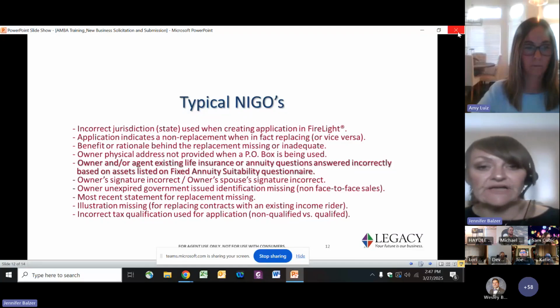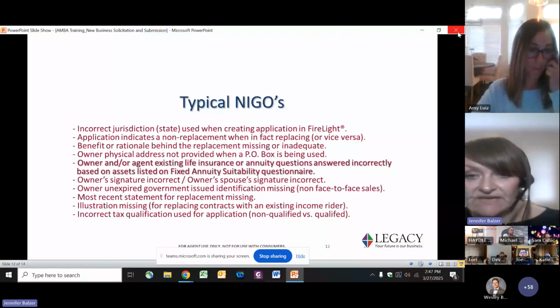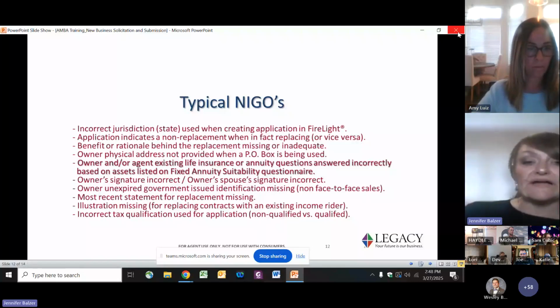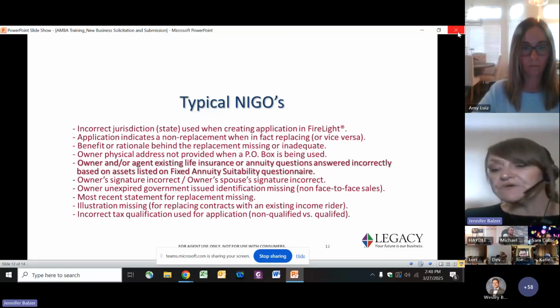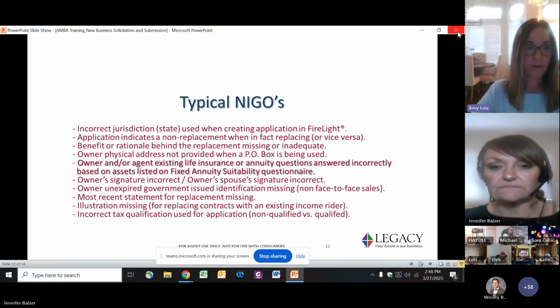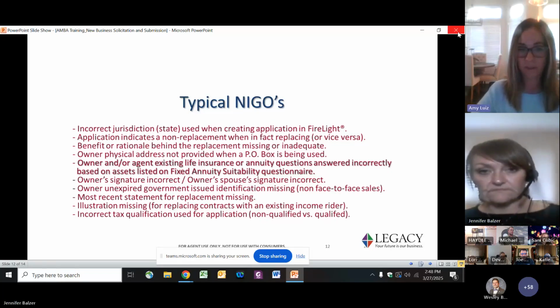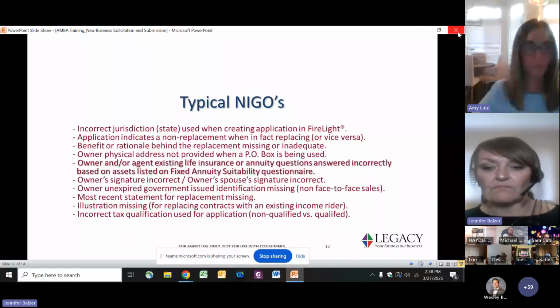Signatures: owner's signature incorrect, spouse's signature incorrect. Most recent or unexpired government issued identification is missing. Most recent statement is missing. Illustration is missing, or just globally the incorrect tax qualification used for an application. Did you have anything to add to that, Amy, that maybe I'm missing? No, those are the typical ones. Obviously there can be a whole host of NIGOs, but these are the bigger ones that we see. Okay.